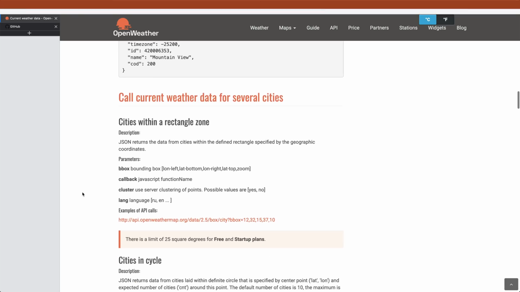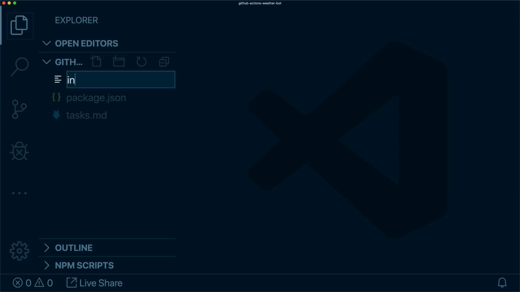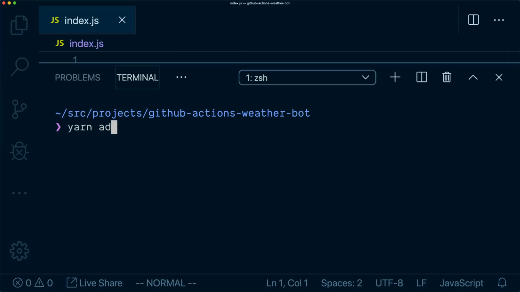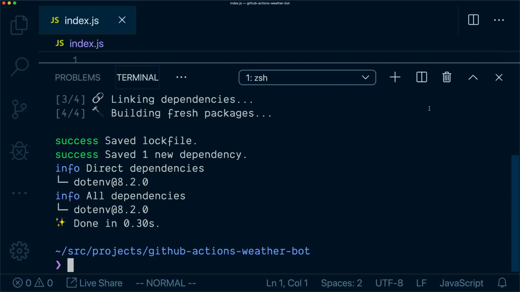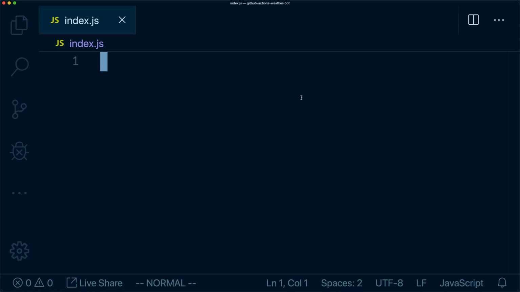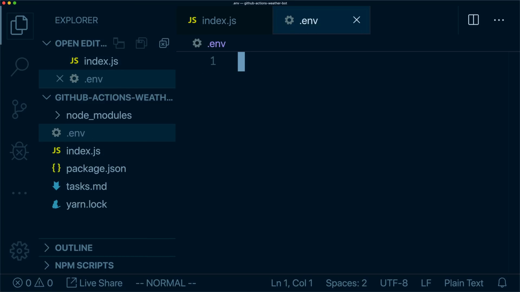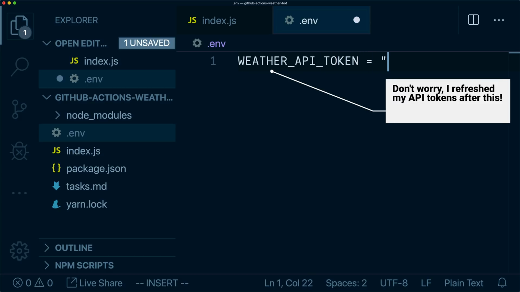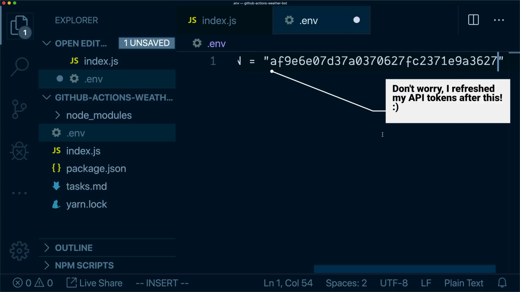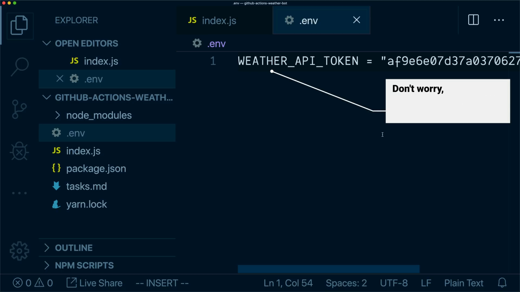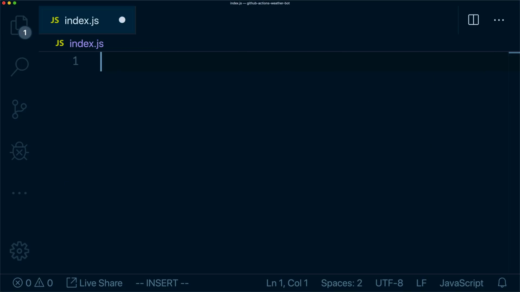In our bot directory, let's create a new file called index.js. We'll also install dotenv, which will allow us to save our various API keys and configuration details outside of our code. We'll also create a new file called .env and put our weather API token inside of it, set to weather_API_token. When dotenv runs at the beginning of our code, it will read this file and set the values in it as part of process.env.